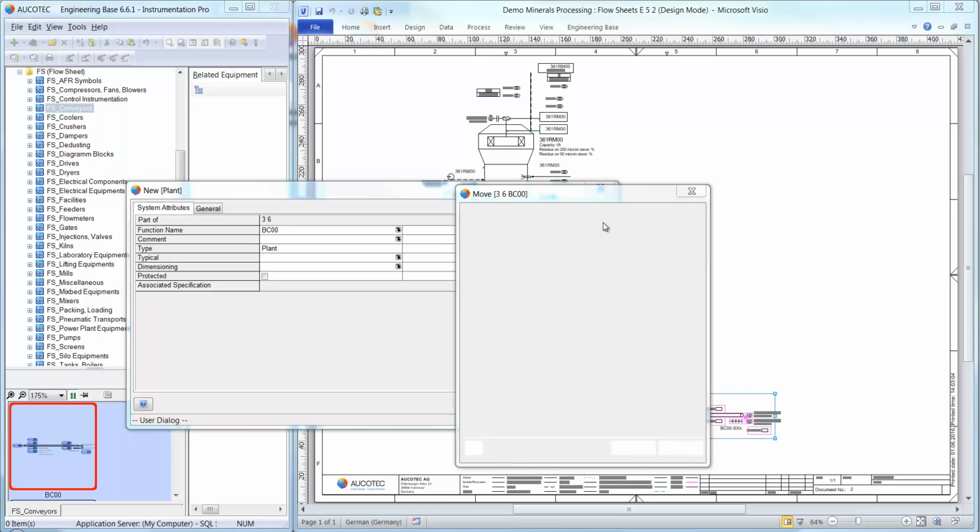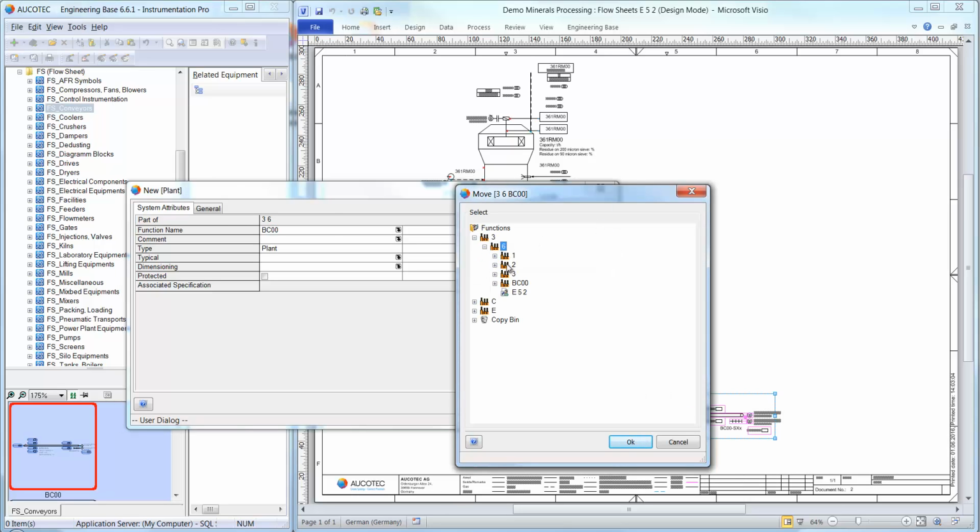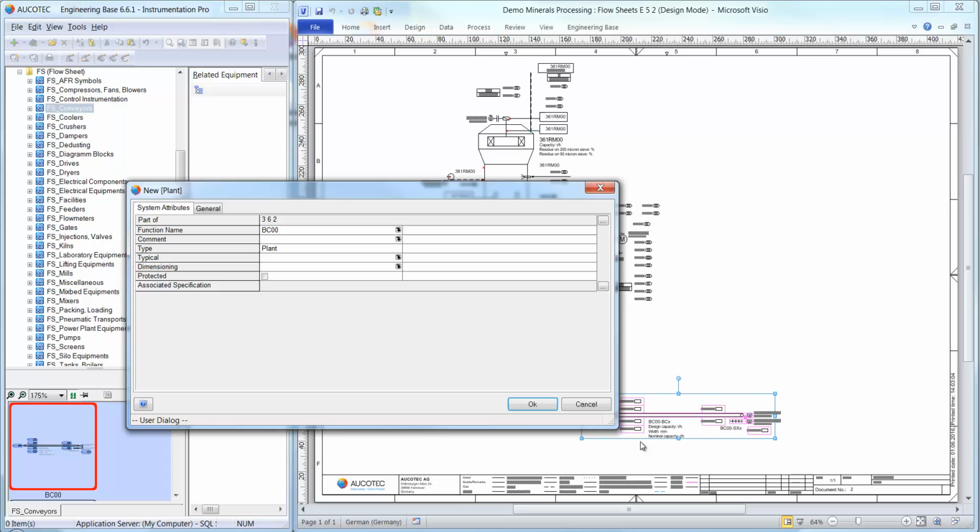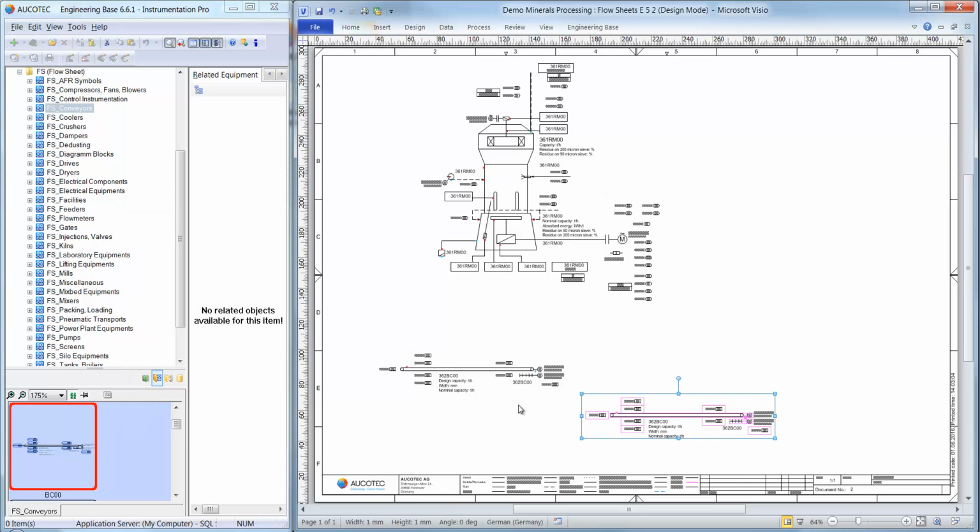So here you can see that you can reuse the existing templates very easily and as often as you need. And then it's quite easy just to connect those components by using the connector tool. In very few clicks you can complete your flow sheet. Let's have a look at what happened.